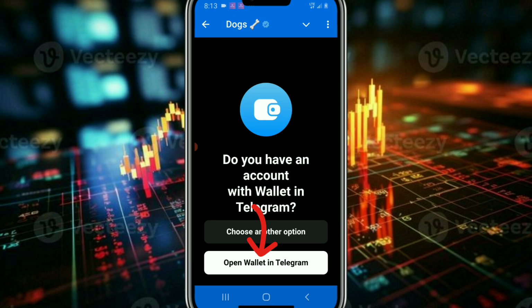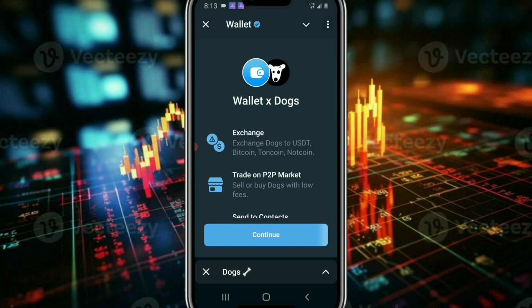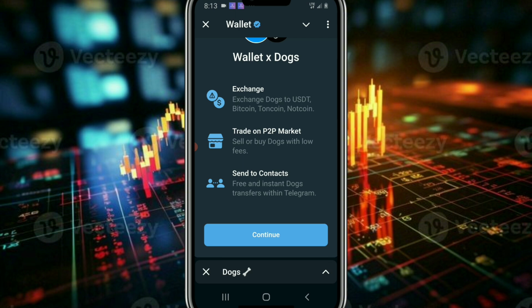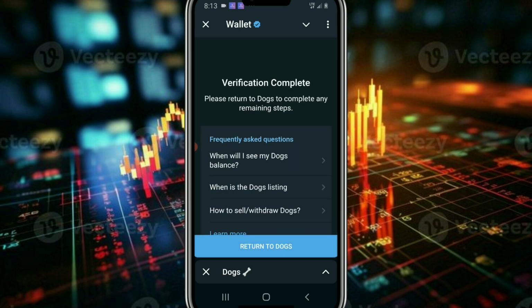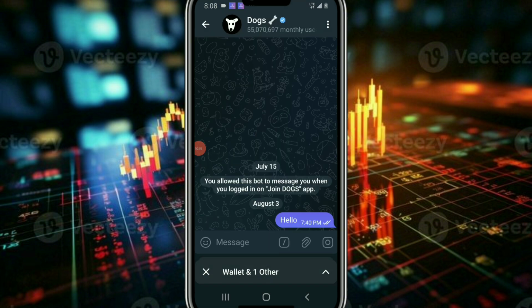Open wallet in Telegram. So I already have a wallet, Telegram wallet. You all have Telegram wallet. You just need to go and verify, so continue. You just need to continue. You see, when I see my dog balance, whatever, return to dogs. If you just connected to your wallet, just return to dogs. You just need to connect to your wallet and return to dogs.